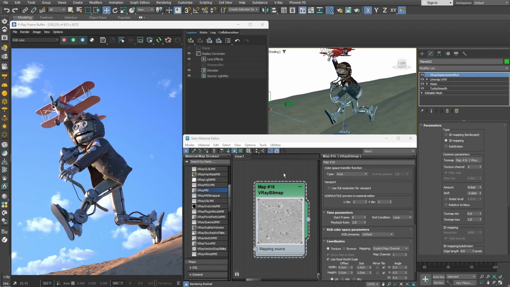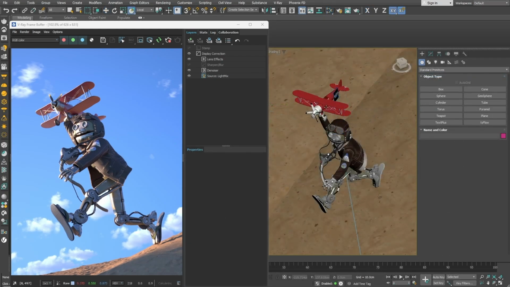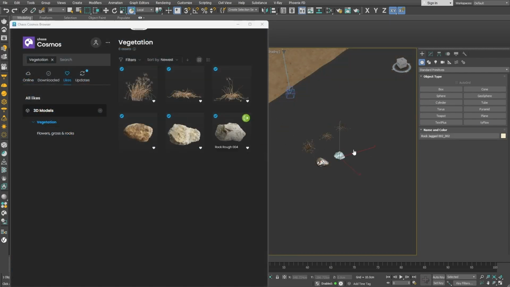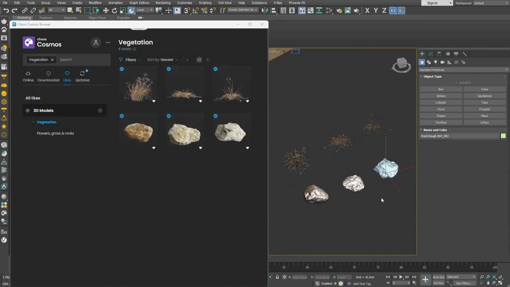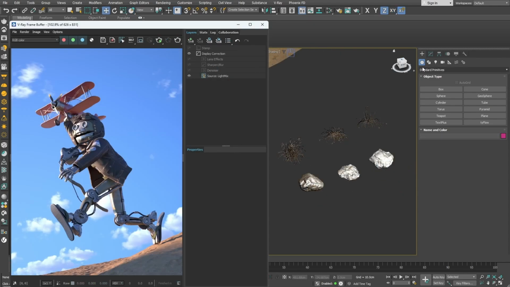To make it more lively, I needed to scatter some desert grass and rocks. To do this, I used Chaos Scatter, a system that allows you to populate the scene with selected objects. The Chaos Cosmos library had the perfect models for my case. To use it, create a scatter object.